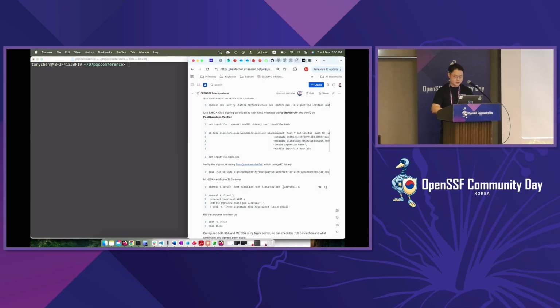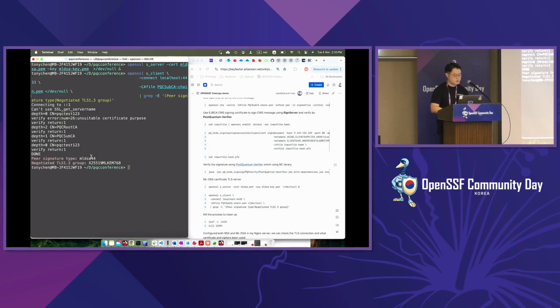How about TLS? We can use OpenSSL to set up a TLS server, and we can check the communication using TLS 1.3 groups. You can see that the communication is established using ML-KEM-768, which is a quantum-safe algorithm. And because I have an ML-DSA certificate in the OpenSSL server, it has the ML-DSA signature itself.